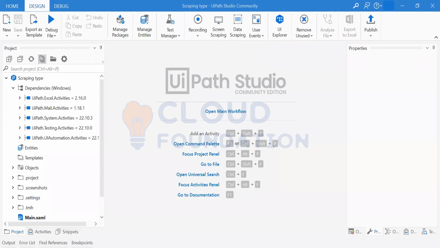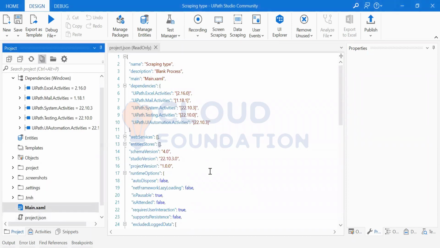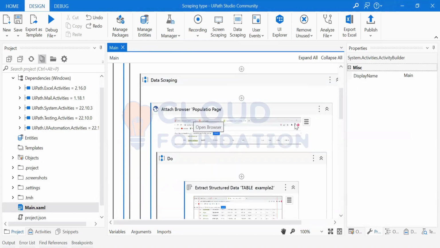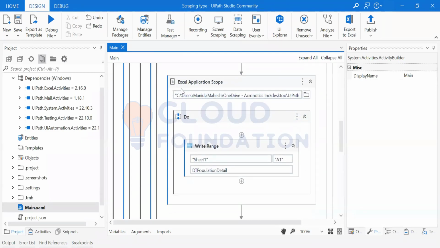So when I go to my UiPath main.xaml file, can you see this JSON file? Can you see that Add Browser? That was correct. Extract a table, and then we are opening the Excel application scope, and I did write range.